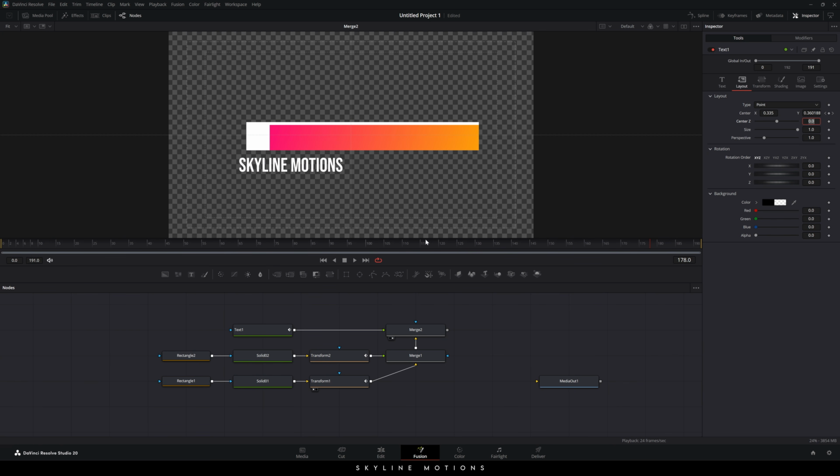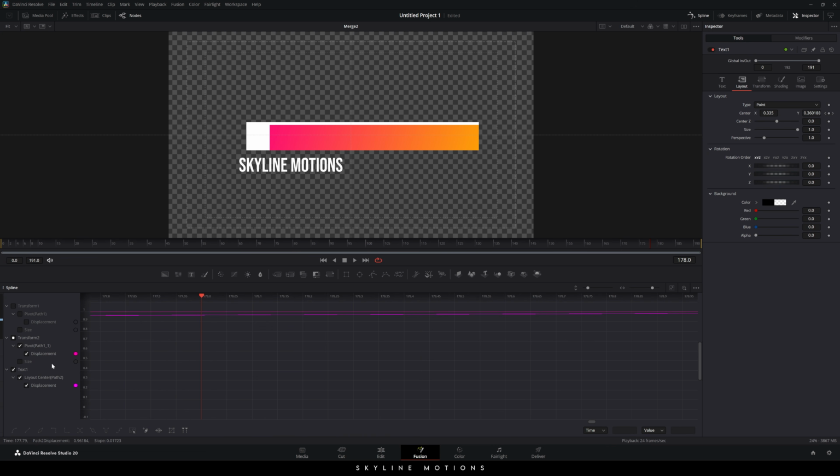Again, we need to make this animation smoother, so just go to spline window, hit F4. This time we need only the text node, so uncheck the transform 2, check the text, click on fit button. You can create a smooth graph just like this.